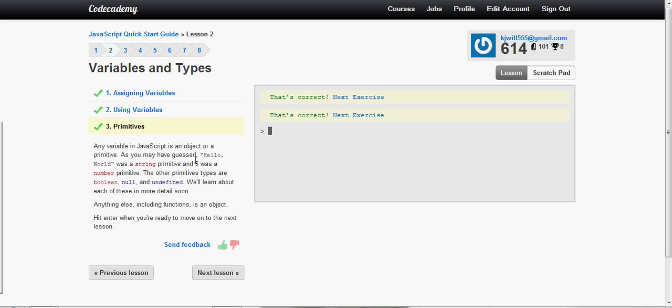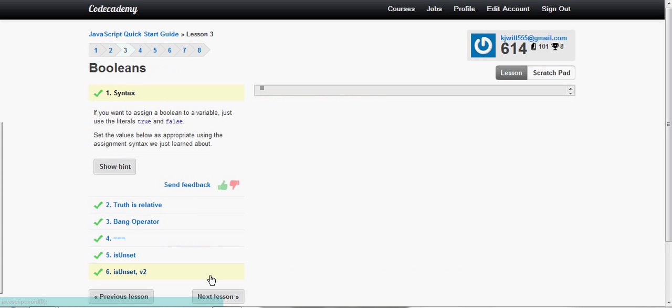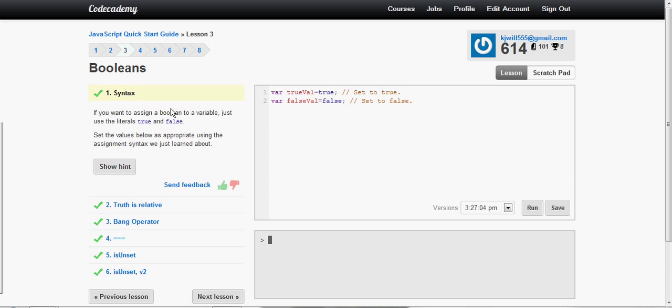Hello world was a string primitive, and 5 was a number primitive. The other primitive types are Boolean, null, and undefined. We're going to go more into that soon. So we'll just go on to the next lesson. Booleans. If you don't know, Boolean algebra is a branch of algebra that basically deals with either true or false values. There's really not that much to it. And variables can be Boolean variables, in which they store true or false. As we see here, we set true val equal to true, and false val equal to false.